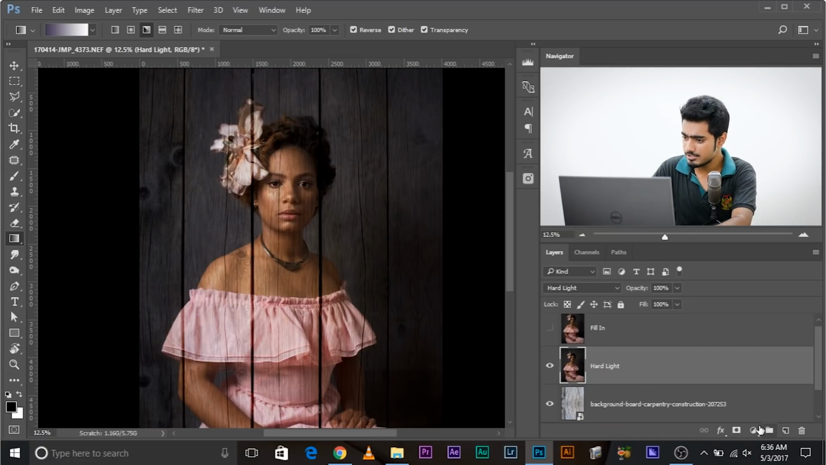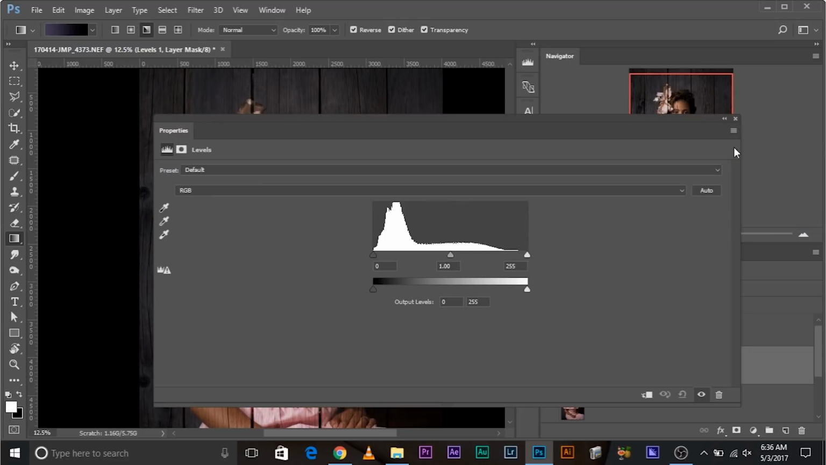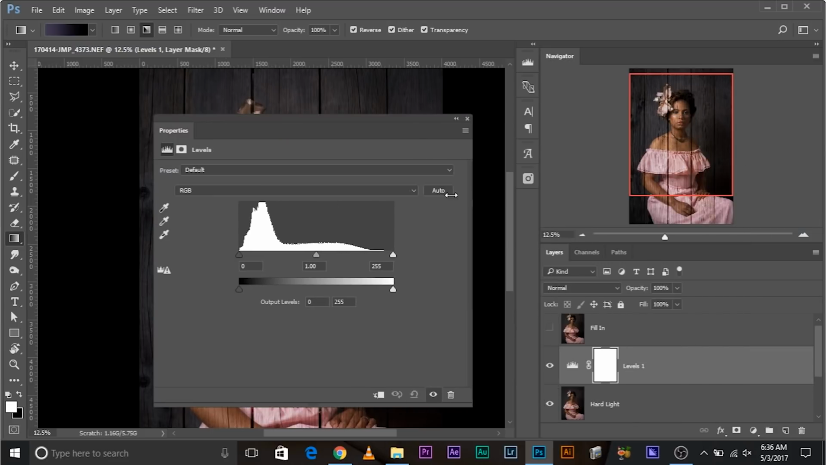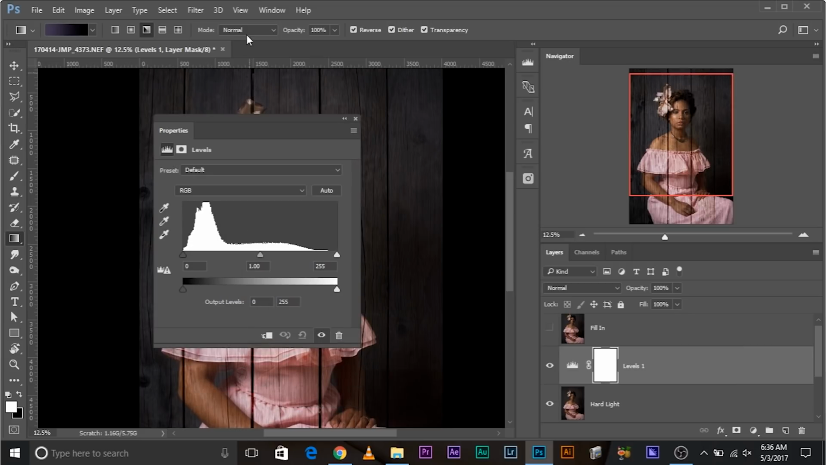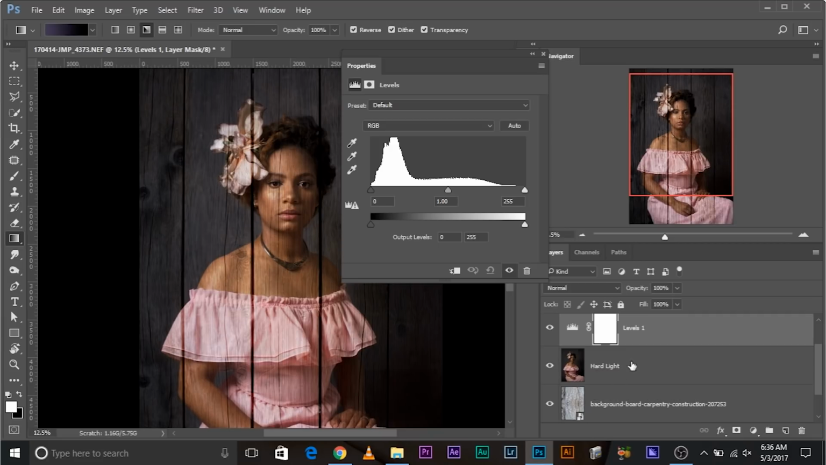To adjust the light, add a levels adjustment layer, and I don't know why this is so huge. Let's make it a little smaller, and there you go. And make this levels adjustment layer apply only to this hard light layer. To do that, click on this. This creates a clipping mask. Also, another way of creating a clipping mask is press and hold Alt or Option and click on this line. Okay, two ways of creating a clipping mask.